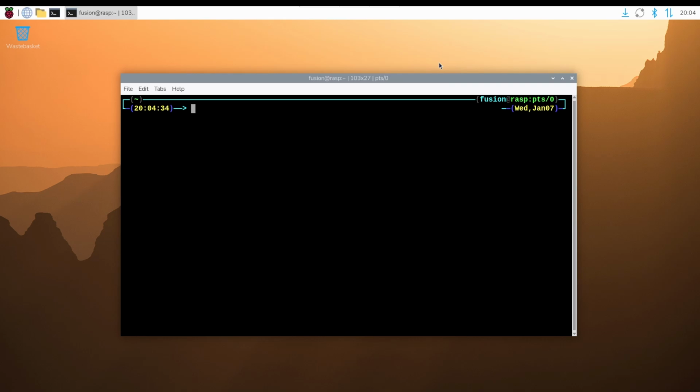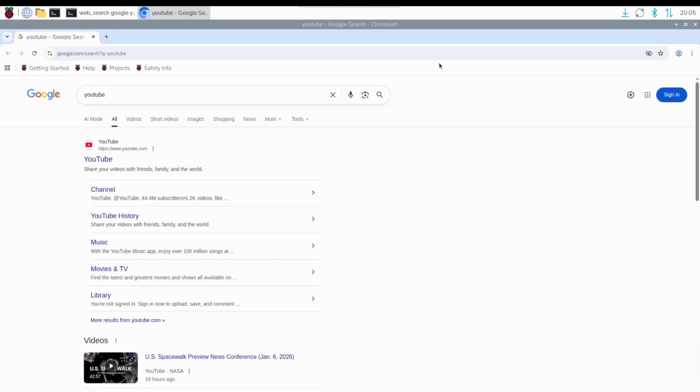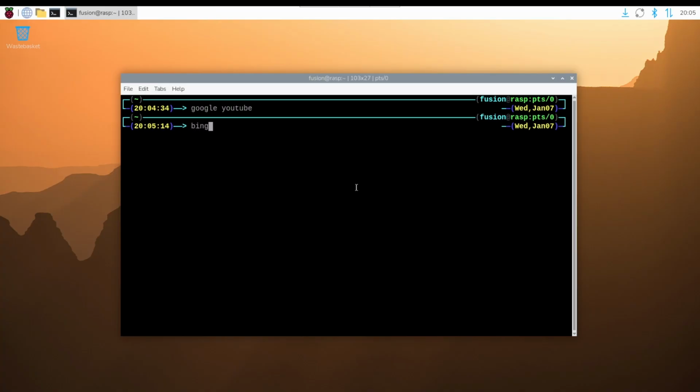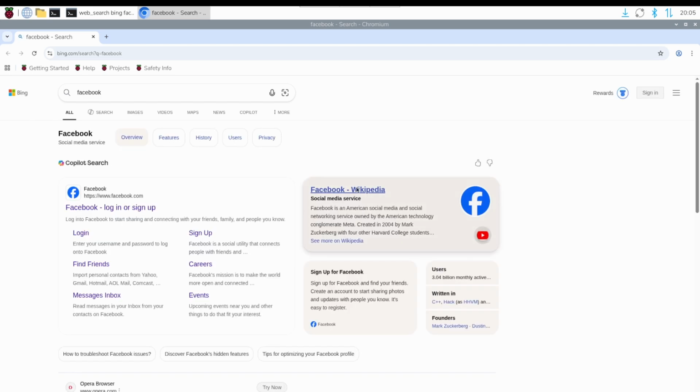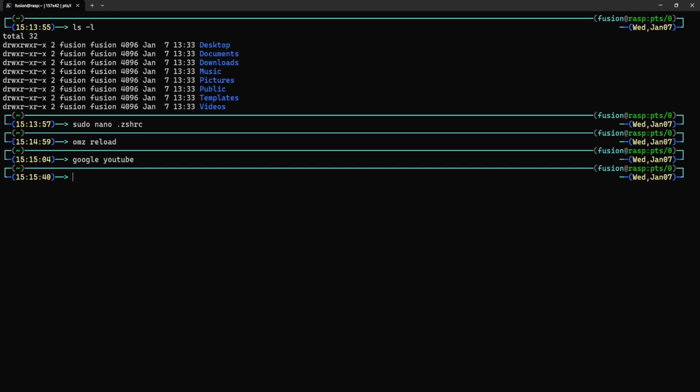Now let's try the web search. First we will use the Google search engine. Type google space YouTube. YouTube is the search string, and press enter. Okay, so YouTube has opened up. Now let's try another search engine. Let's try bing space Facebook and press enter. Okay, so Facebook also came up, so that means web search is working properly.